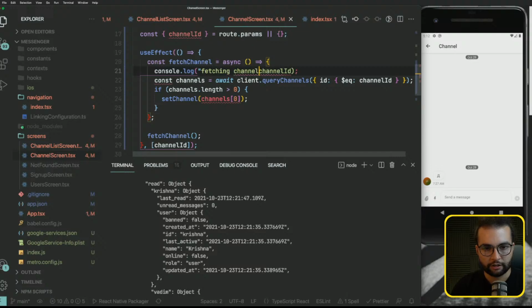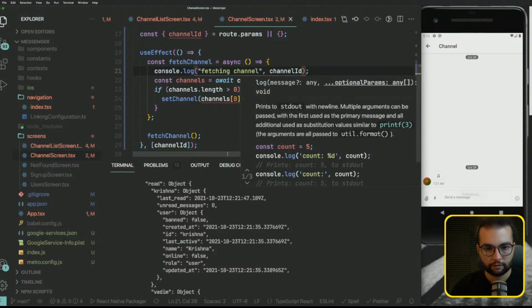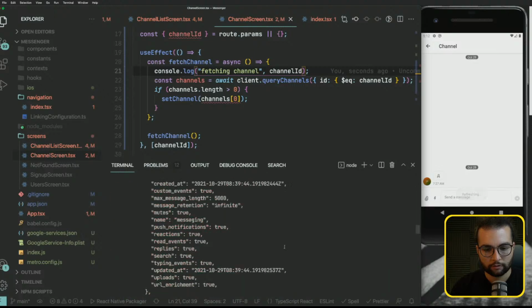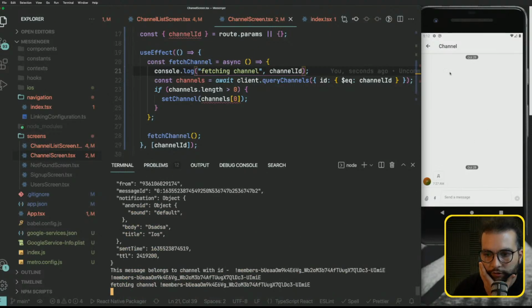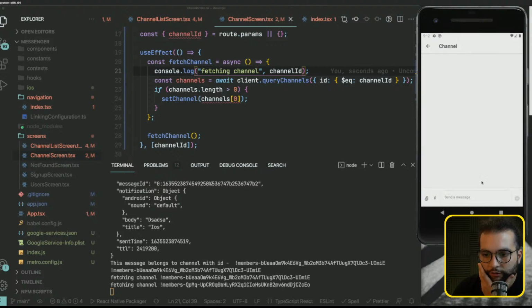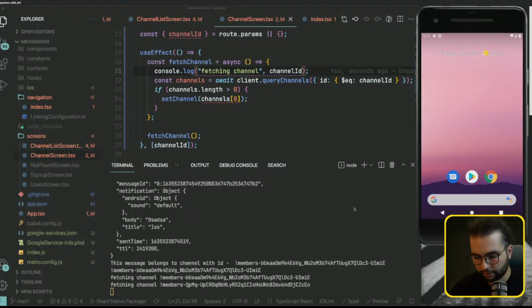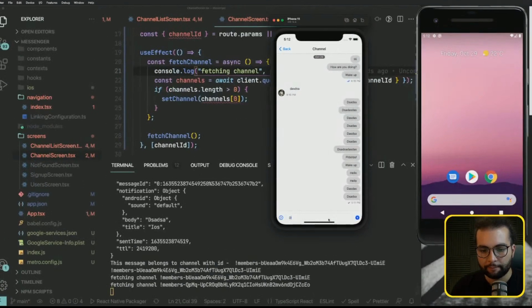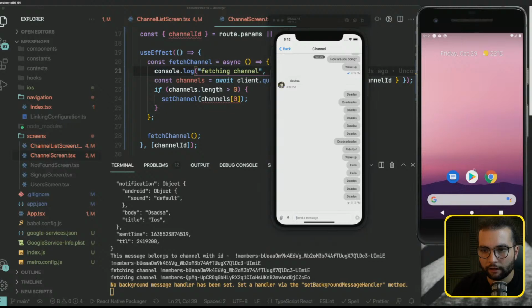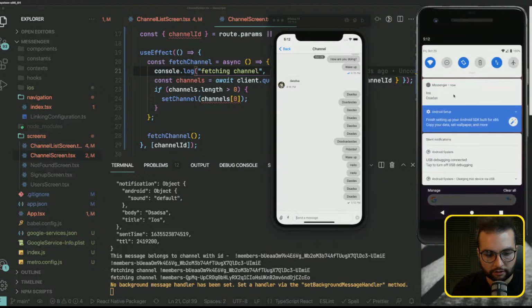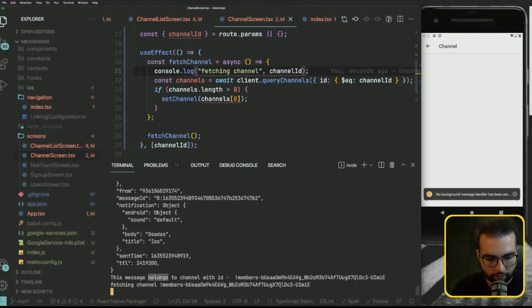Fetching channel. Okay, let's go back. Fetching channel. Okay, I am here. I close the application. I send a message. I open the notifications. Fetching message, members.